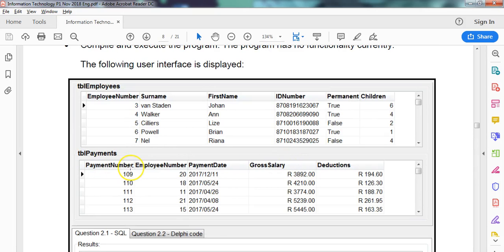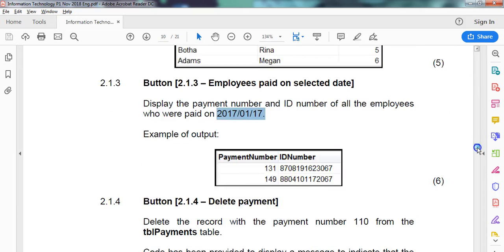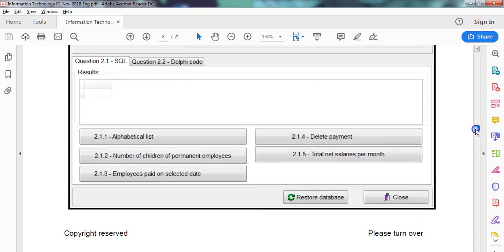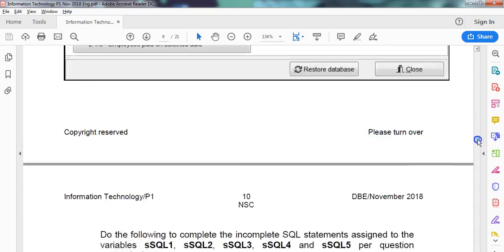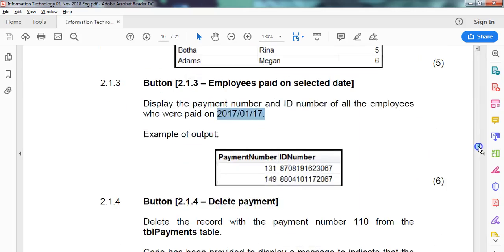So we need the payment number and we need the payment date. We need those two fields. And the ID number. Are you noticing something here? We need the payment number and the date, but we also need the ID number. You see, the ID number's in this table and the payment's in this table. So we're using two tables. Okay, so there's a little trick there. That's fine. We need to specify where we get this information.